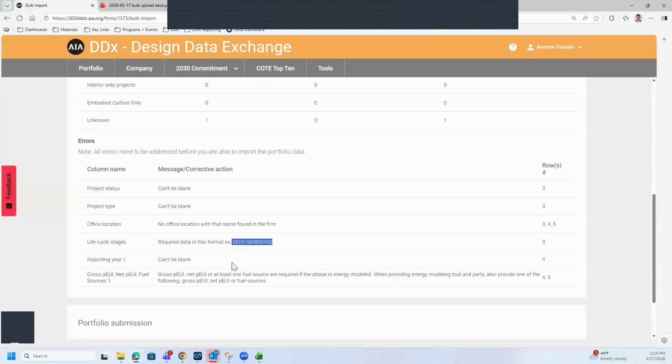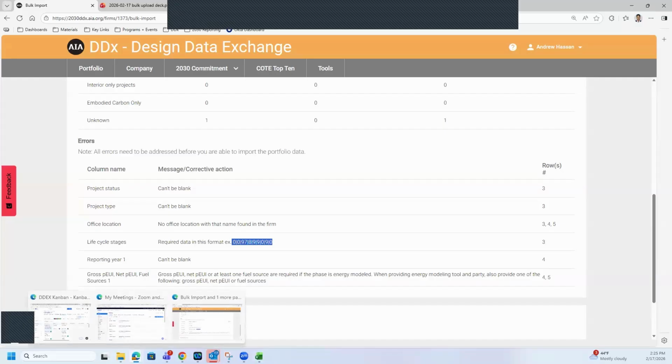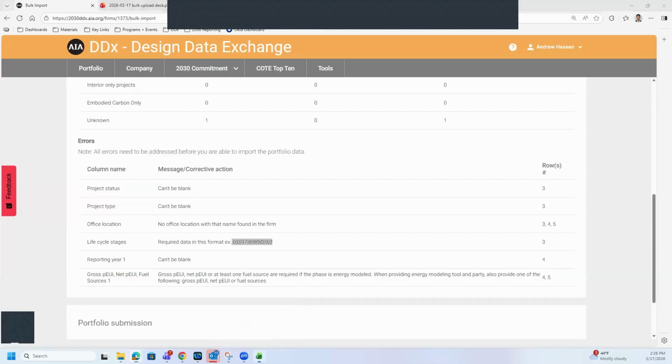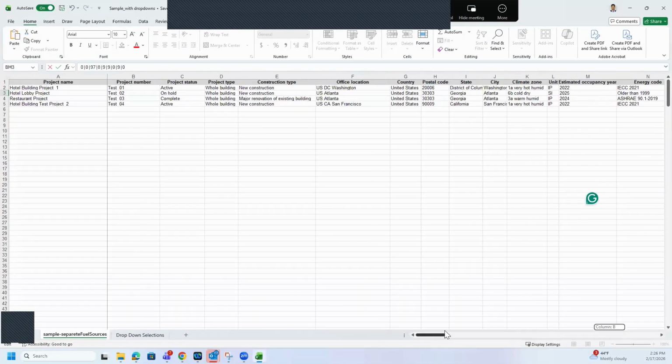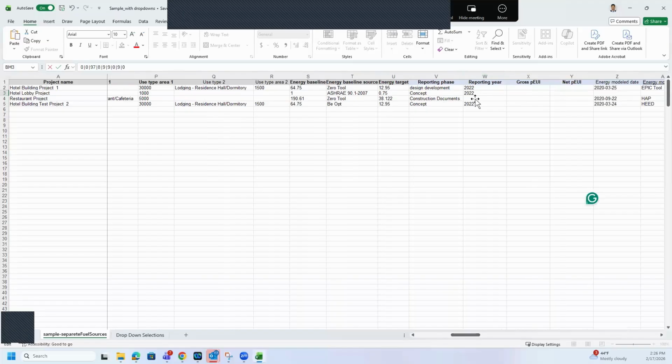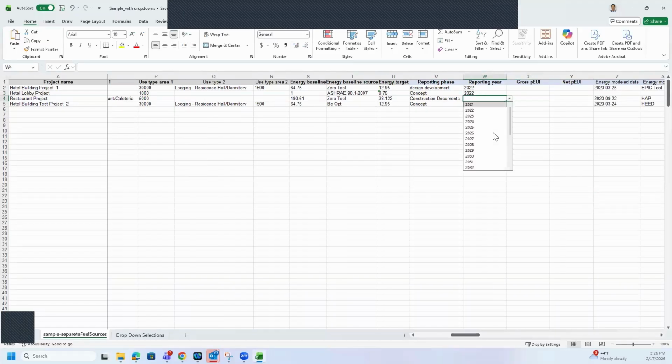A reporting year one is saying it's blank, row 4. So just find that reporting year right here. This is the version of the bulk upload file with the drop downs. And now just select it for 2025. So I think it's very easy to follow in terms of taking that corrective action.